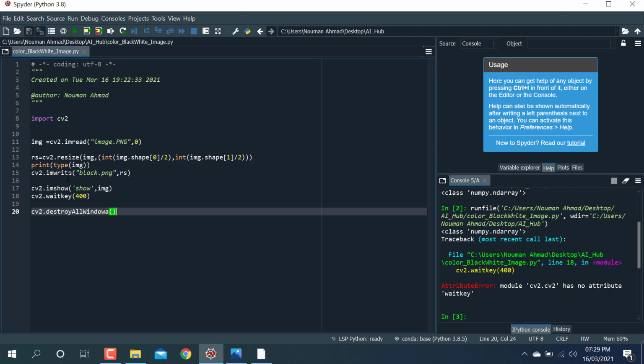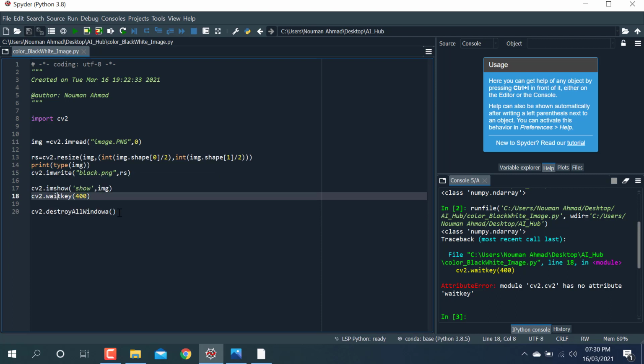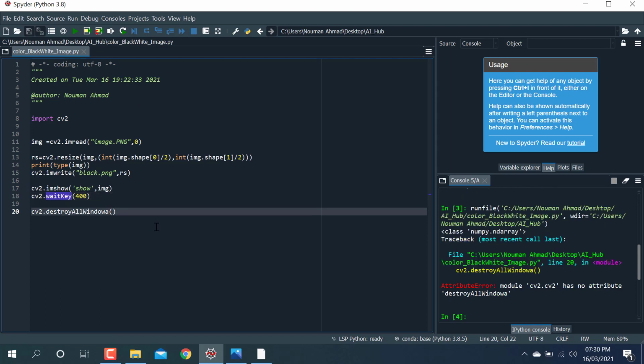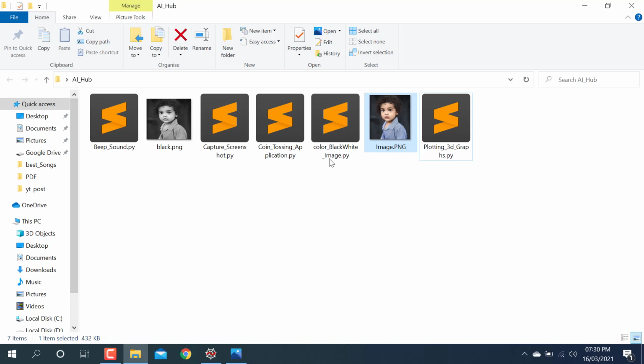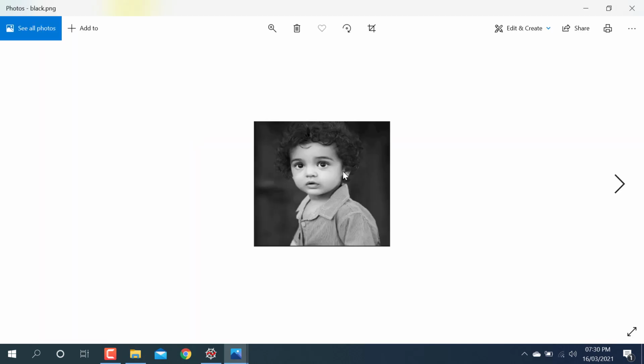So cv2 has no attribute waitkey, so waitKey, make it capital K. cv2 has no attribute destroyed windows. Yeah, this is working. You can see here the black.